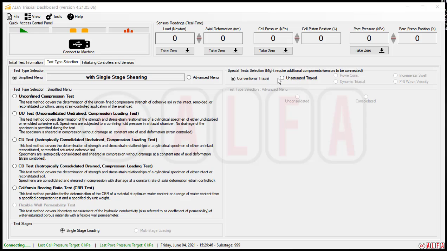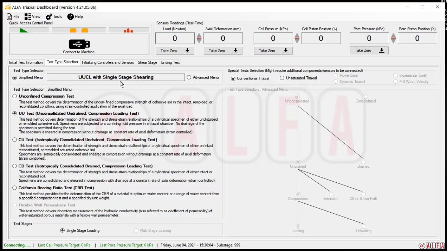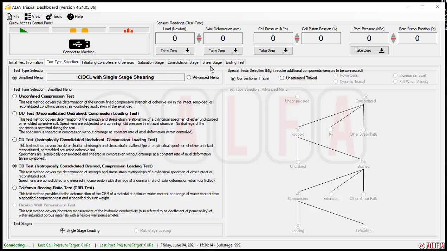On special test selection, we have unsaturated triaxial, dynamic, incremental, and other types of triaxial tests that are so advanced and require more accessories to be added to the machine. For example, if we select UU test, as you can see here, we have shear stage and ending test added automatically to the tabs. If we select CD, for example, we have saturation, consolidation, and shear added to the tab selection over here, from which we can jump to the stages.